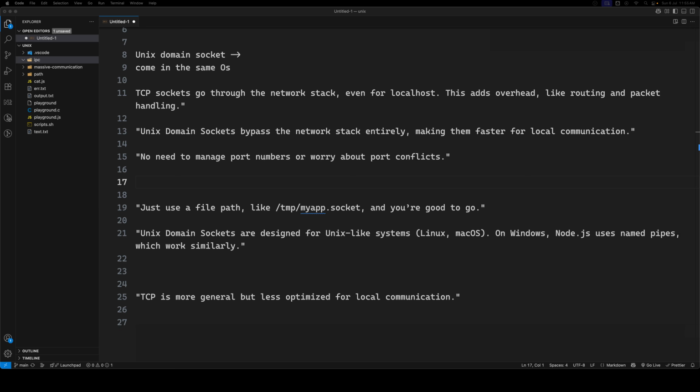Now let's try to create the connection. For creating the connection, here const client is equal to net.createConnection. Here you need to mention the socket path, and when the connection is established, you can write console.log connected to server, and here you can send the messages. So client.write, okay. Now here you can write hello from client. So here you are sending the message. That's it. So now you are able to send it.